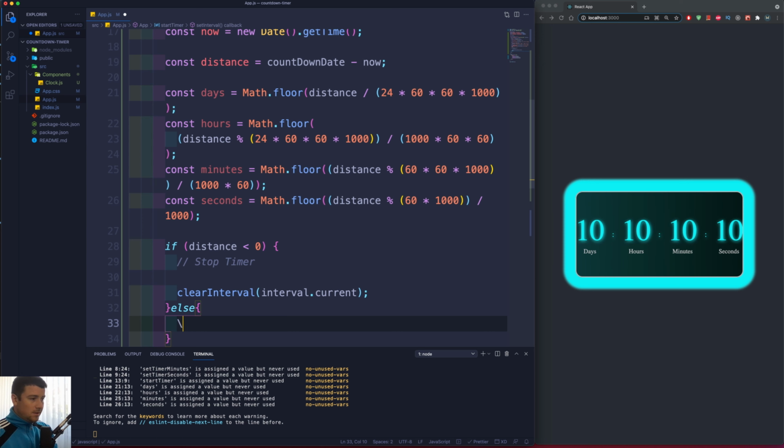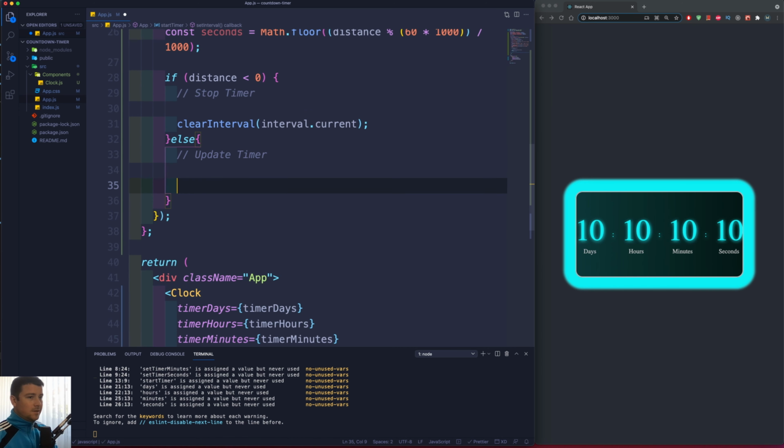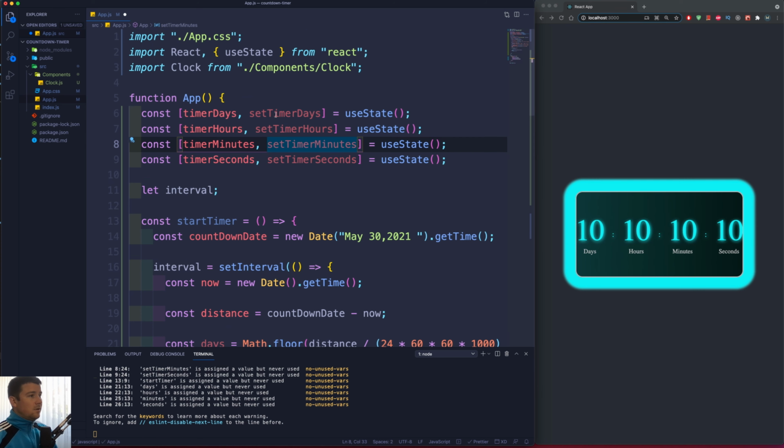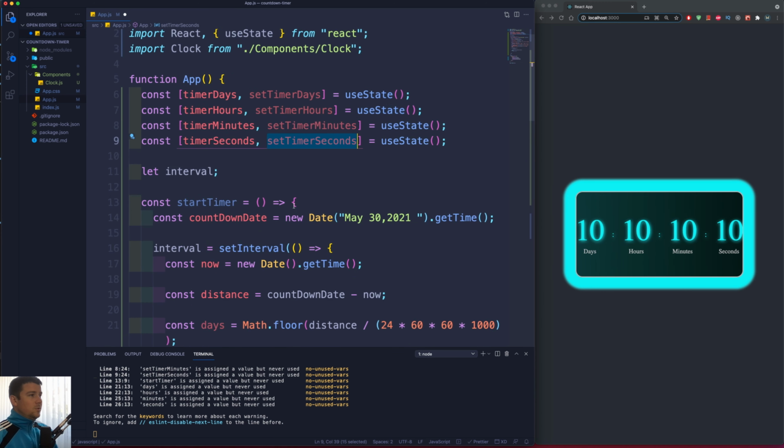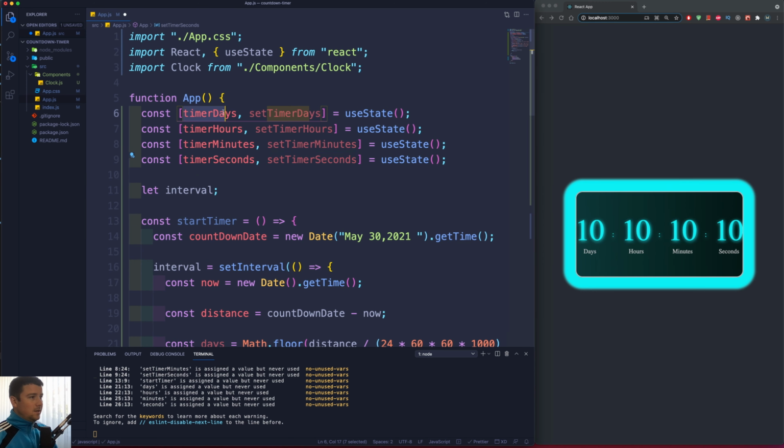Okay, now else, so if the distance is not less than 0, then we're going to constantly update. So let's type in here another comment, update the timer. And how can you update the timer? Well, we're going to use our states by setting the day, setting the hour, setting the minute, and setting the second, which is actually going to update these values right here.